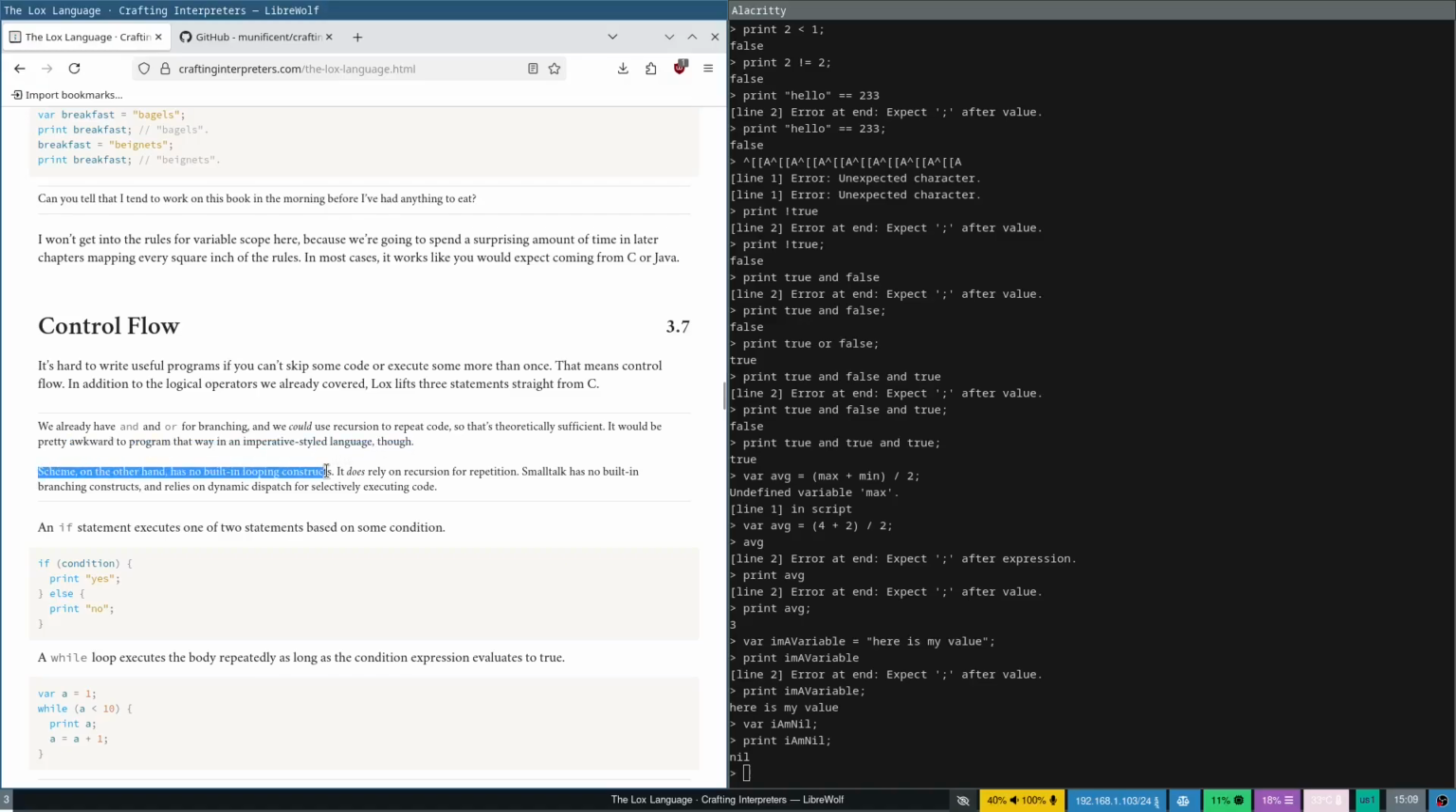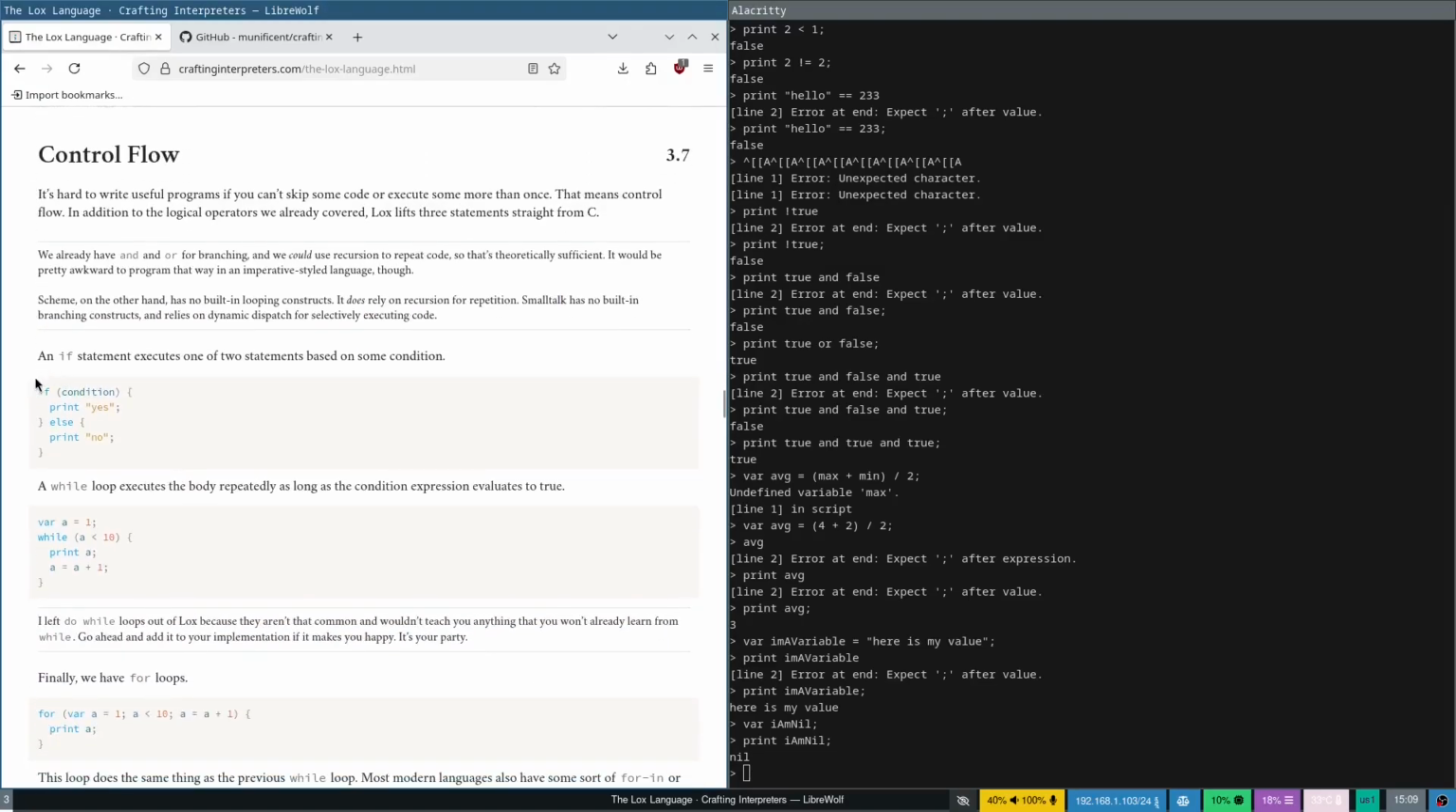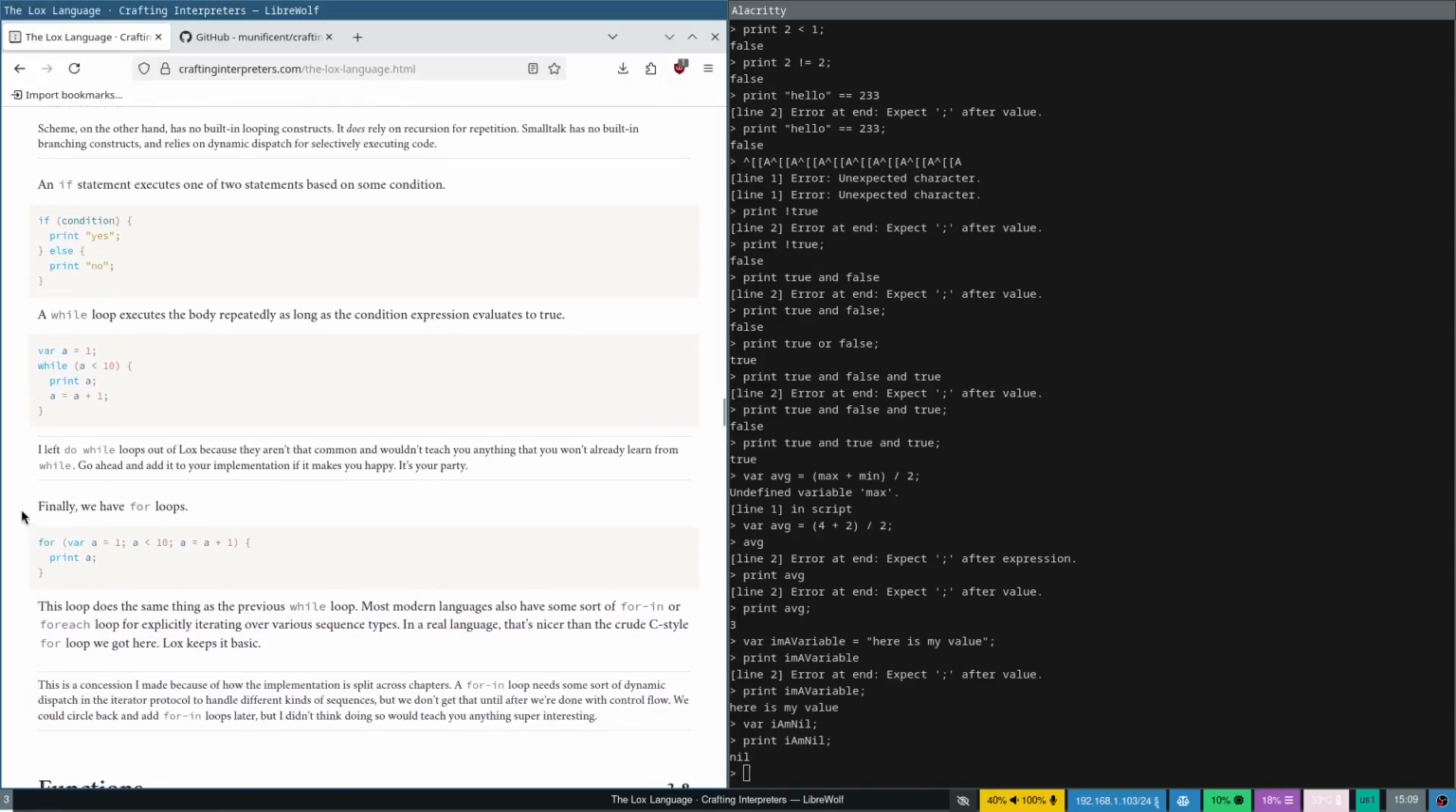Scheme, on the other hand, has no built-in looping constructs. It does rely on recursion for repetition. Smalltalk has no built-in branching constructs and relies on dynamic dispatch for selectively executing code. The if statement looks okay. The while statement also looks okay. Then we have our C-style for loops.